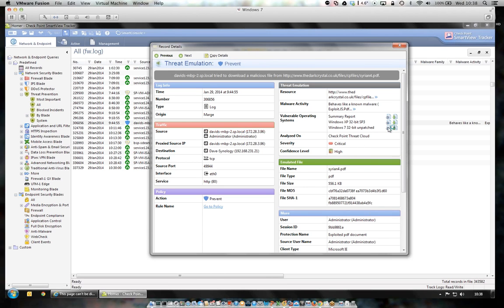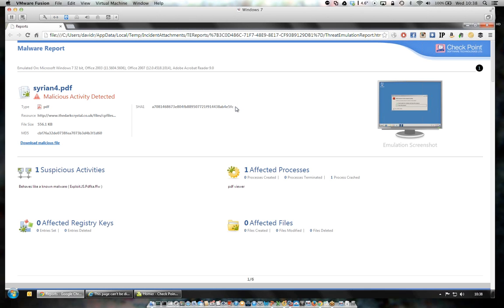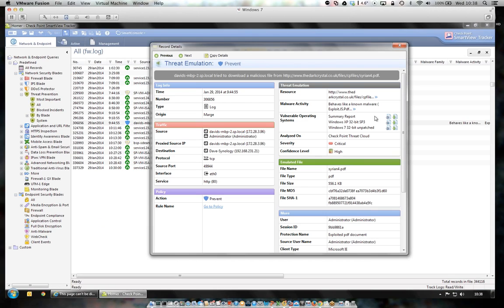The first thing I'm going to show you is the Windows 7 report, because the Windows 7 report is actually quite interesting. What it shows is that this file, although it detected malicious activity based on the fact that it behaved like known malware, actually didn't do anything. It merely crashed Acrobat as it ran. This is Windows 7 32-bit with Office 2003, Office 2007, and Acrobat 9 on it, this particular image that it ran against. All that happened is that Acrobat crashed. Nothing else went on.